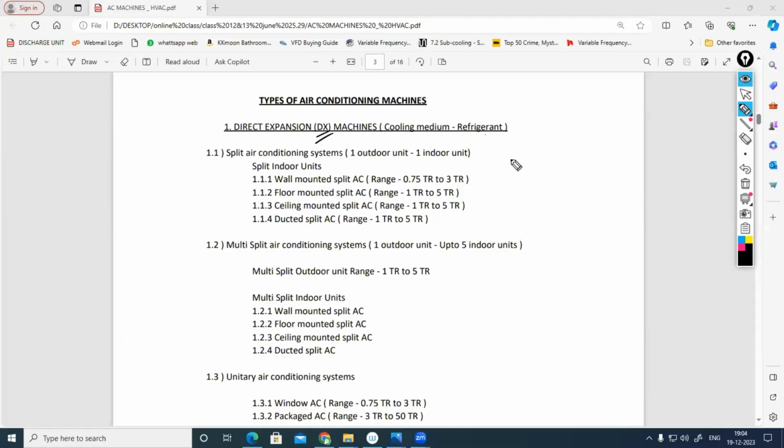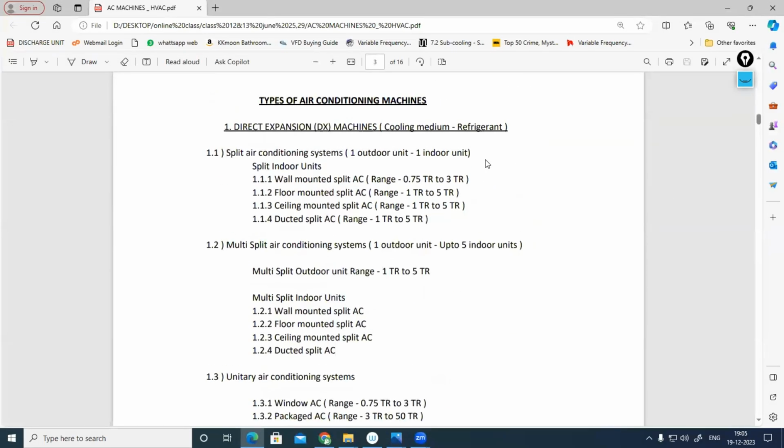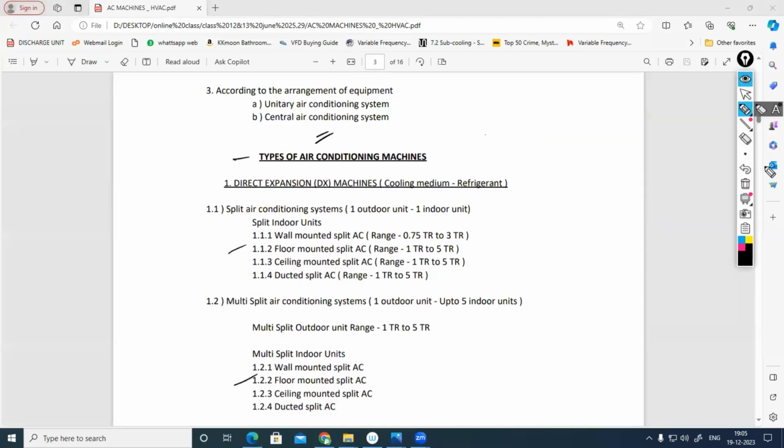Okay. Direct expansion machine, the first types we are having are split AC, multi-split AC, unitary equipments, VRV, VRF equipment, and DX AHU and FAHU. One by one, we can discuss. The first we can discuss is the split AC.